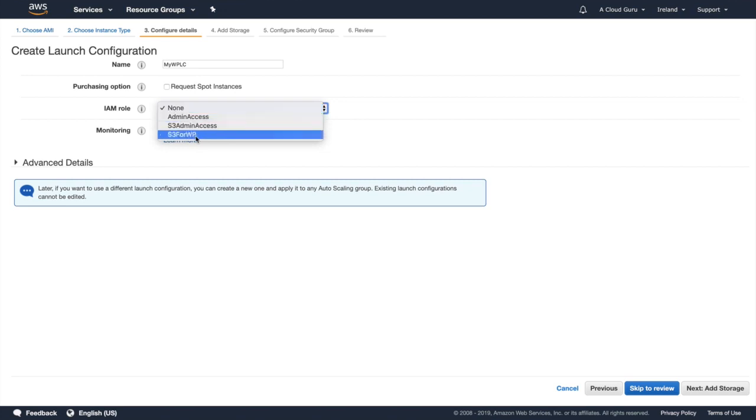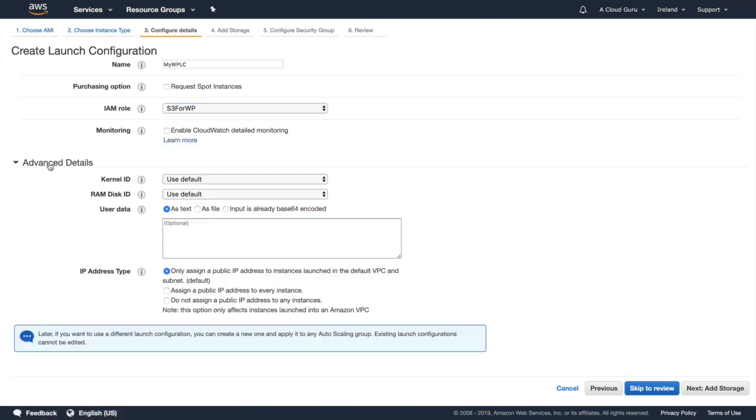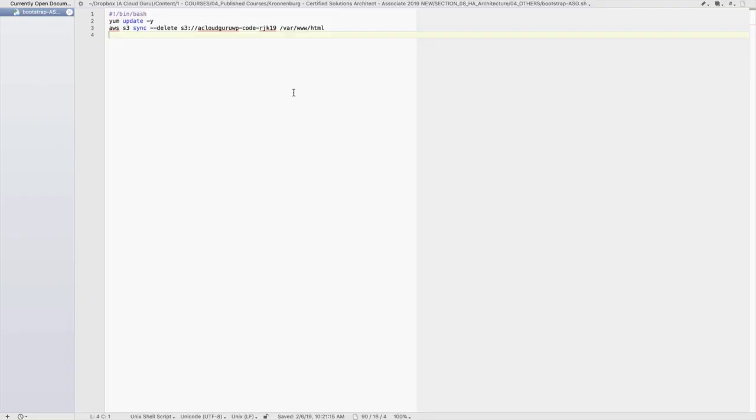IAM role, you are going to need S3 access. It's critical because obviously it's going to be downloading the code from S3. In our advanced details in here, we could pass it a bootstrap script. So this is going to be our bootstrap script. It's available in the resources section of the course. You'll need to change this to be your bucket name, but essentially all it's doing is it's syncing and using the delete marker, and it's going to sync S3 to your /var/www/html directory.